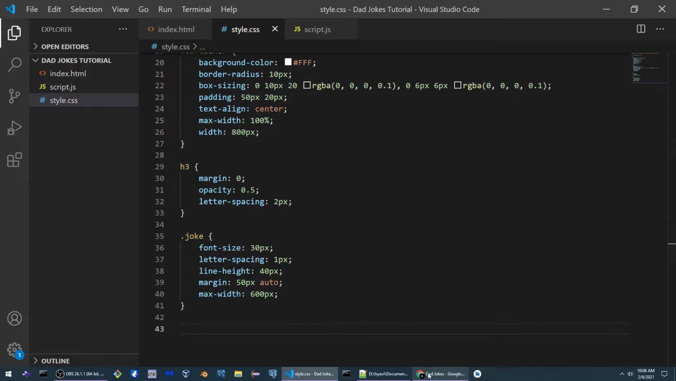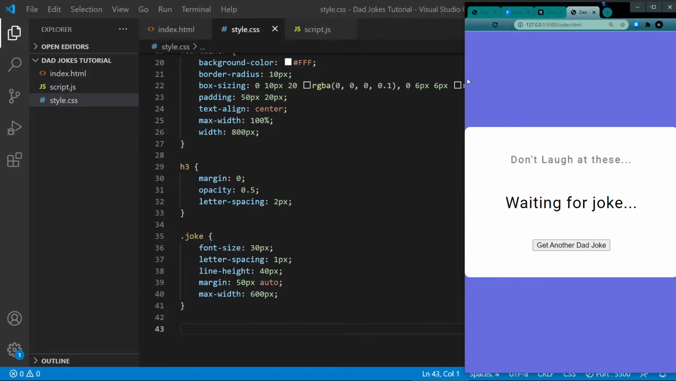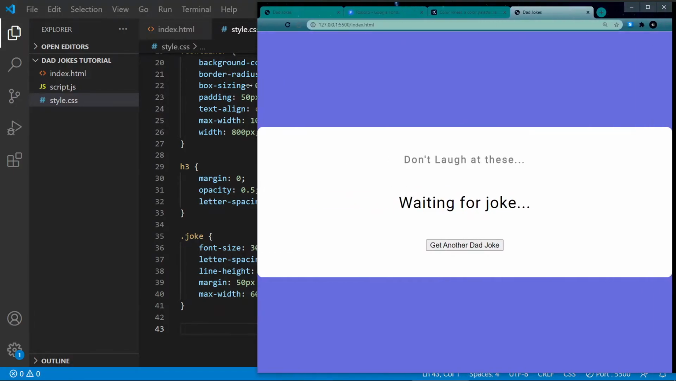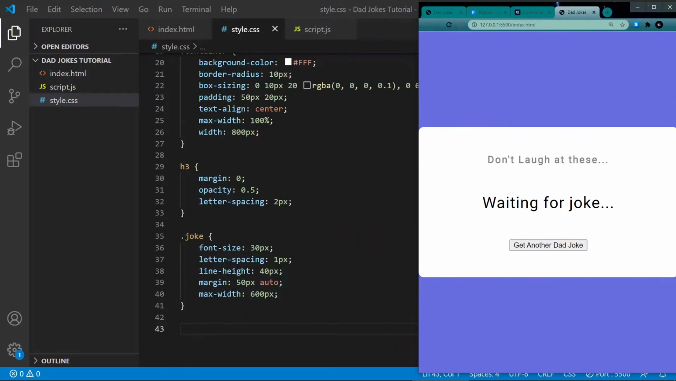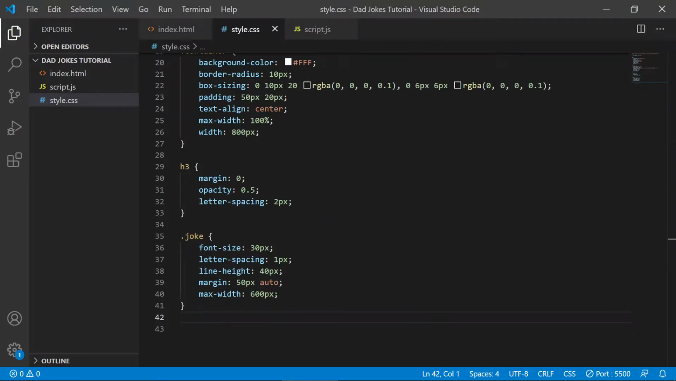So if we save this and open it up, you can see we've got something kind of nice here. We've got the one-pixel letter spacing in between all of the letters. And so it looks like a nice, respectable element there. So now after the joke, let's go ahead and define the button. That's going to be the BTN class that we've defined.